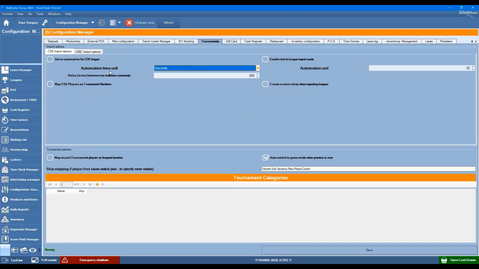For the automation time unit, you can set how many seconds or minutes. To the right, we have automation units, which is how many seconds. If I have seconds turned on, it will turn off the lanes after 30 seconds if the automation is turned on. We also have a delay in milliseconds between multi-lane commands, so you can set that up as well. That means that when the lanes are set to practice, not all of them will come on practice all at once, if you did not want that to happen. So there are some different settings that you can set up here.